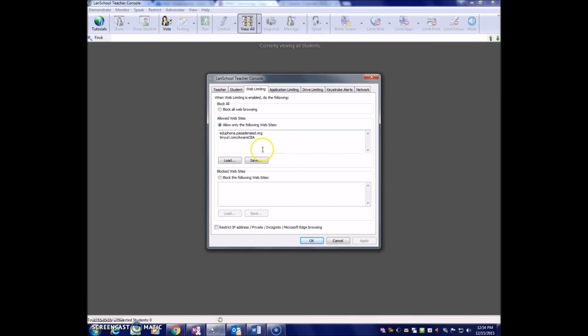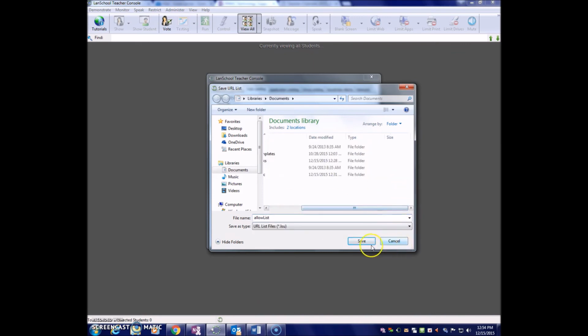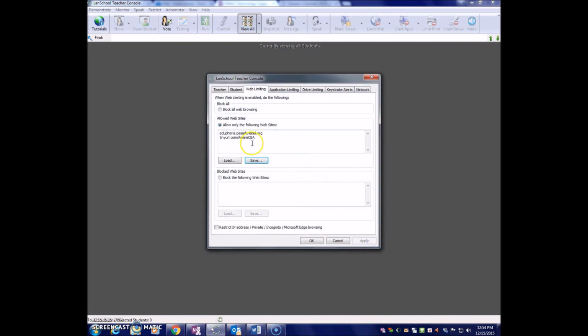In your Web Limiting, you need to have both of these files exactly like they're typed right here. Eduphoria.PasadenaISD.org and then tinyurl.com/awarecba. Now you can save this file if you want to. You just click on Save. Give it a name. I'm going to name this Allow List. Notice it's got a .lsu. So now I've got my Allow List.